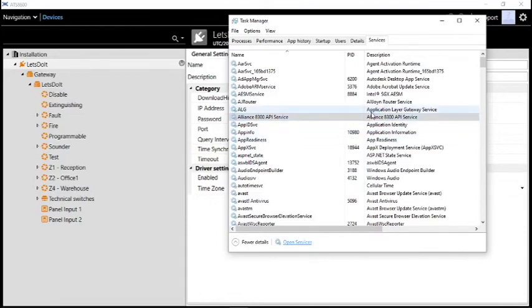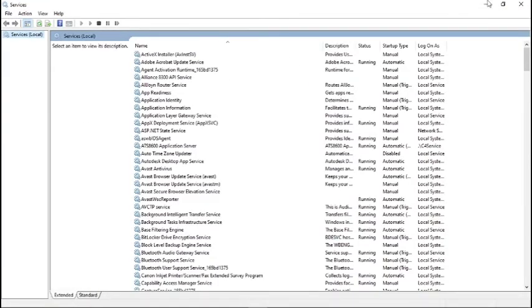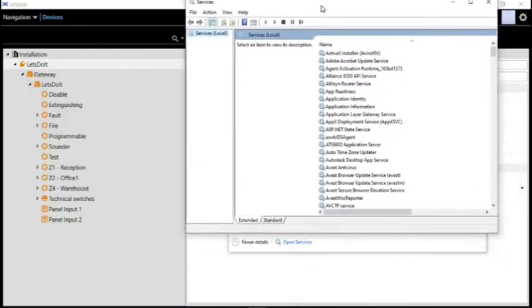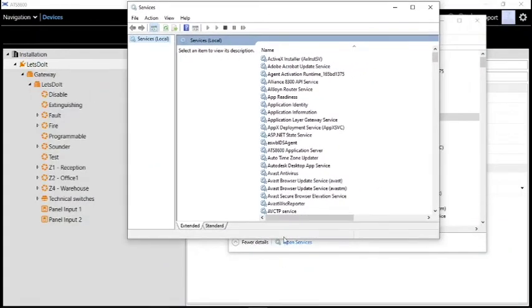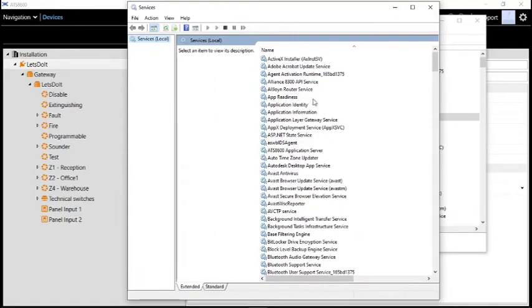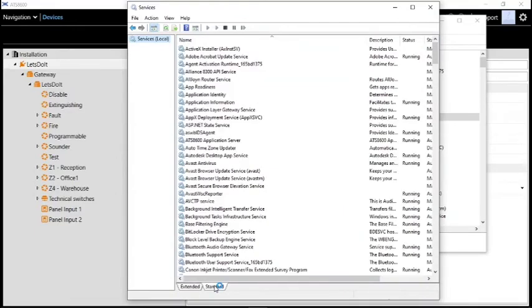You can ignore what is in this page. Machine is a little bit slow at the moment. I wonder why. Open Services, come on. There it goes. Now look for the ATS8600 service running in a standard tab. Double click on it.